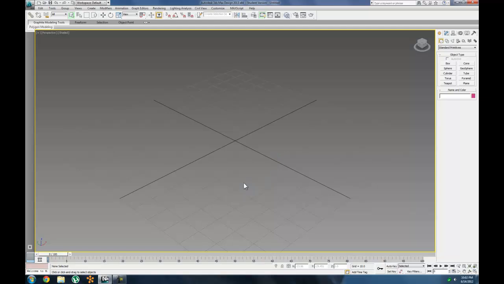Alright, this tutorial is going to cover a few things. Edit Mesh is going to cover extruding and beveling, as well as scaling in units, and a little bit of box modeling. What I want you to do is start with bringing a box into our scene.